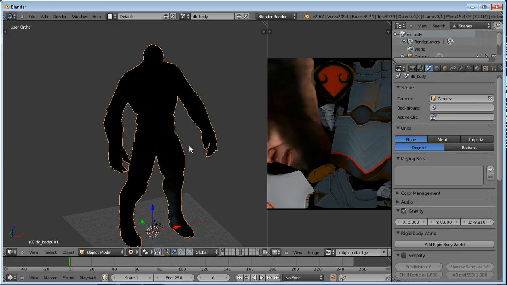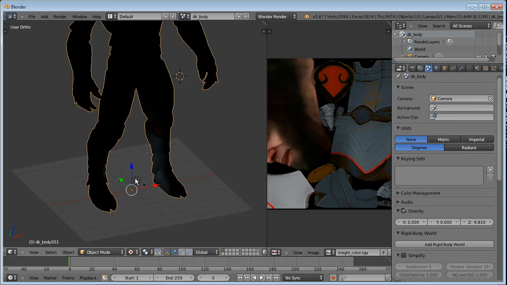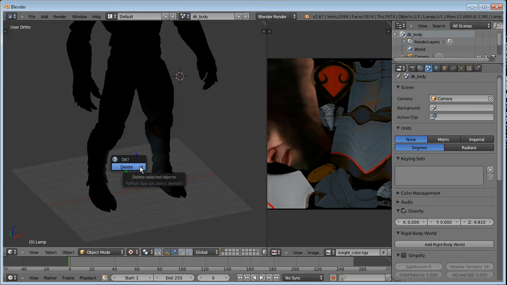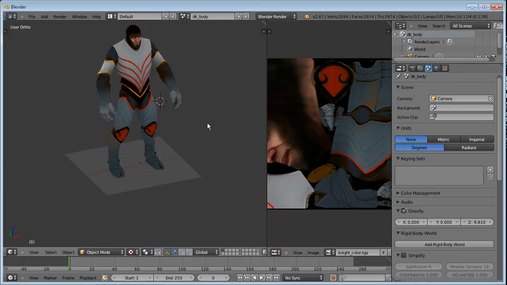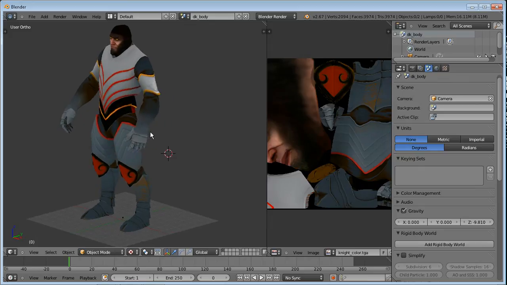But you know what? We have a light in the scene, so it's going to mess it up. Let's get rid of this light here. I'm just going to hit A to deselect everything. I'm going to right select this, and I'm just going to X, delete that. Okay, so there he is, and there he is textured. And I'm going to go ahead and do this for all the objects that make up the Dragon Knight. So I'm going to pause the video now, and I'm going to start it again when I have everything loaded. I'll be doing the same steps exactly.